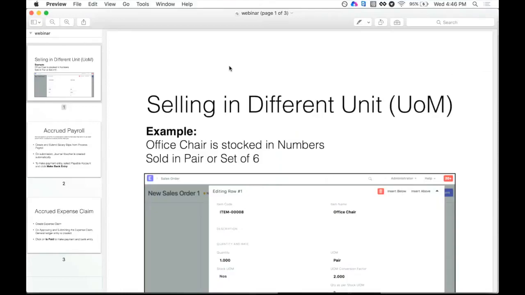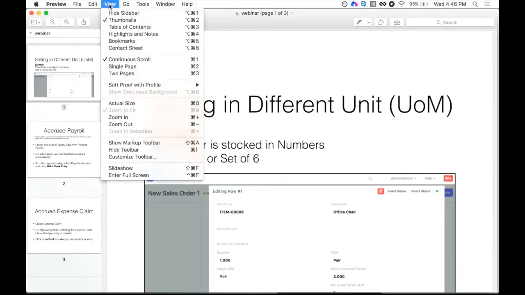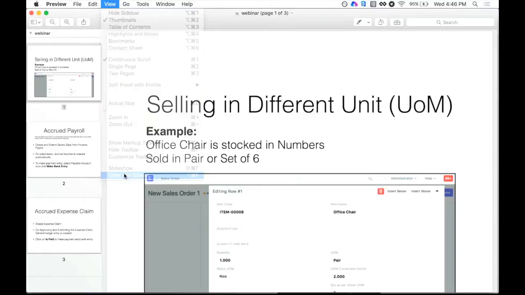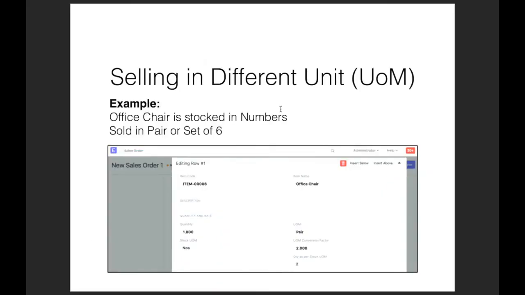So today I'll be talking about three new enhancements, features you can say, which we have introduced in V8. The first one is selling in different units. You might already be aware that we have this available for our purchase module. Now we are making it available for selling as well. Let's say, for example, there is an office chair and you buy it in numbers, like 100 chairs, but it's not necessary that you sell them in numbers. You might sell them in pairs, or maybe in sets of 6 or 4 or whatever.